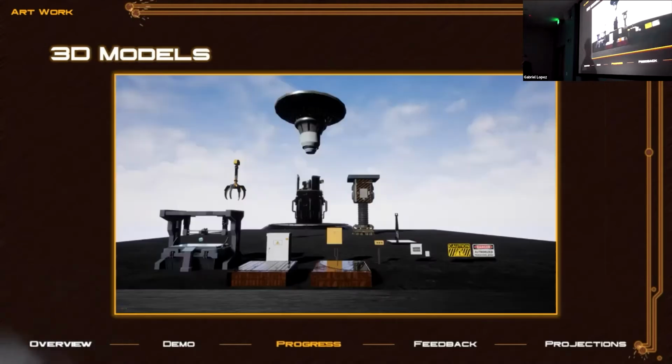We were also able to make 15 different 3D models that go into our foundry, and we're really happy with how they look so far. We've got some fabricators, reactor cores, signs, and it's only going to be going up from there. So we're really pleased with how these look currently. And those took 80 hours total.